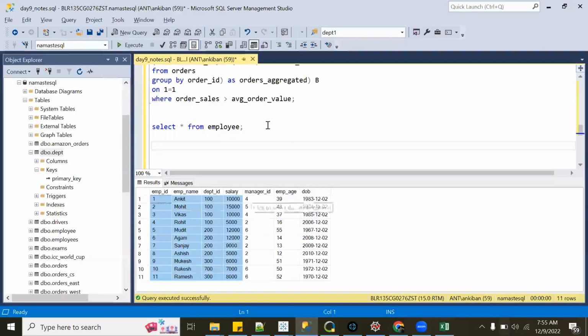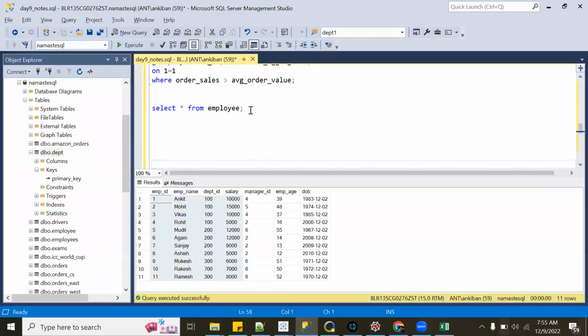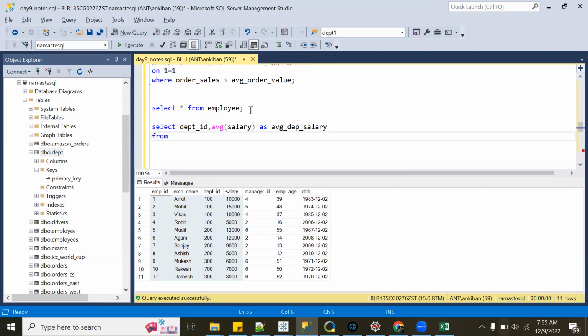Let's see this in action and then we will come to Excel again. This is my employee table. Apart from the employee table, I want one more query which says select department ID, comma, average of salary as average department salary, from employee, group by department ID. Let me run these two queries.